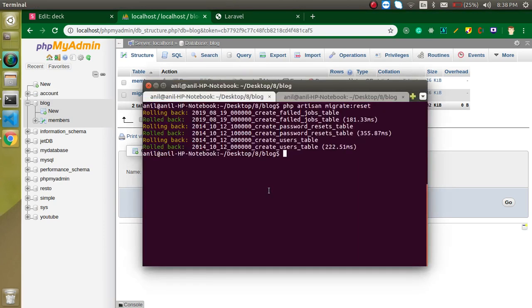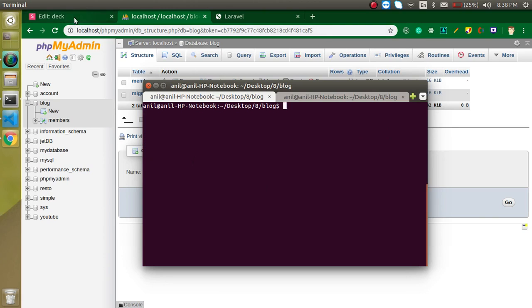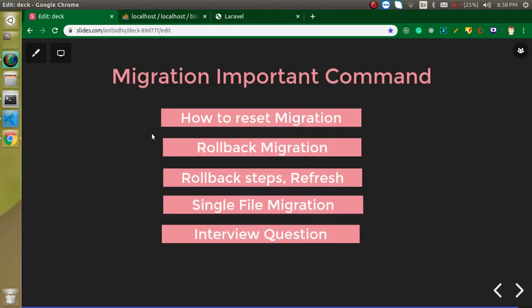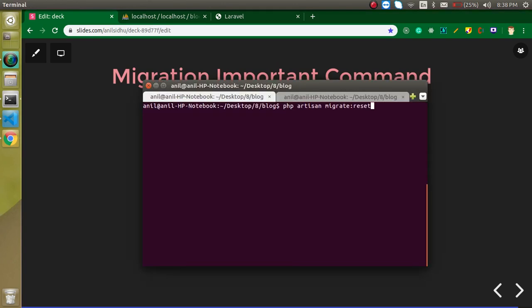Now just clear it out. We want to see what the rollback is. So let's say you run your migration 10 times, right? Now you want to remove your last migrated data. How can you remove it? In that case you can use the rollback and it will simply erase your last migrated data. So now let's again migrate some data, so that we can check it out.